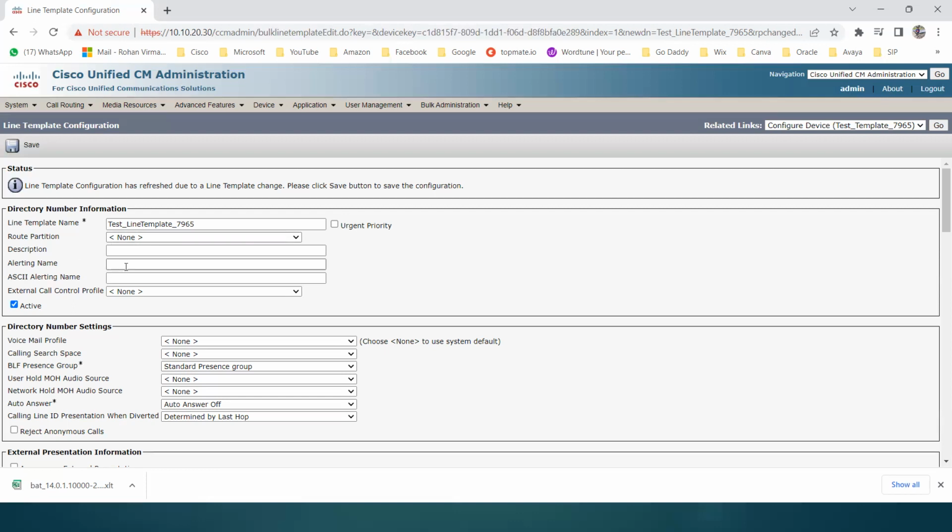I can go to alerting name or SKY alerting name. Maybe I can just put test phone name, or you can even leave it as well, so that you can give the alerting name and the SKY alerting name in the proper BAT format, right? You can leave it here as well. So let's do one thing. Let's just add alerting and SKY.